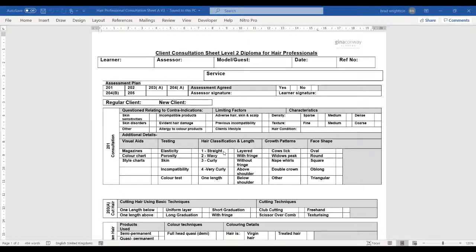Hair classification, so 1 to 4, so 1 being super straight, 4 being a tight Z curl, more like afro hair almost. You generally find on 4, 3 with more curly hair. So checking the hair classification and checking the length. So is it one length? Is it layered? So you're going to be checking for these things. Hair growth patterns, so we'll be visual checks for these different types of hair growth patterns, as well as checking the face shape.